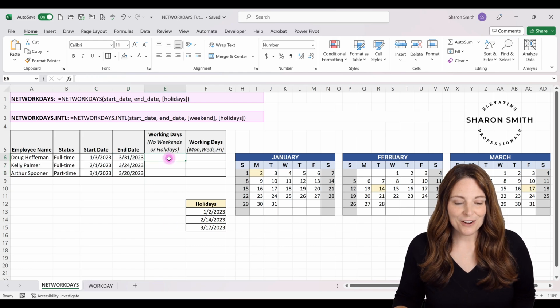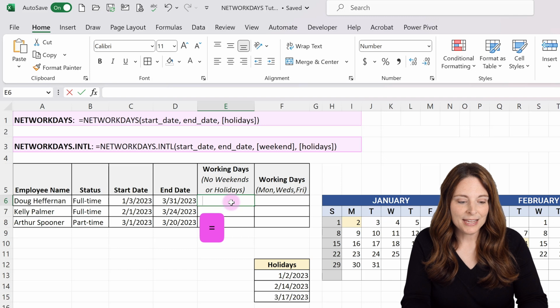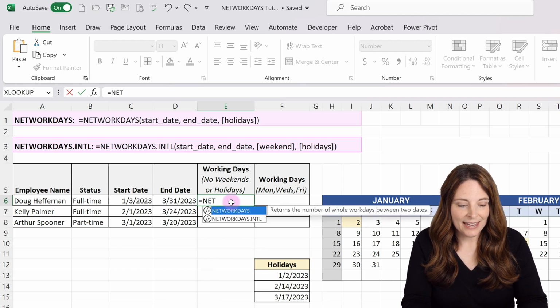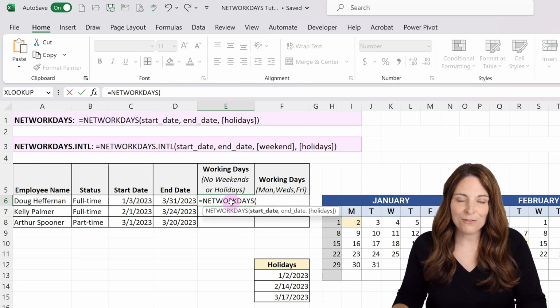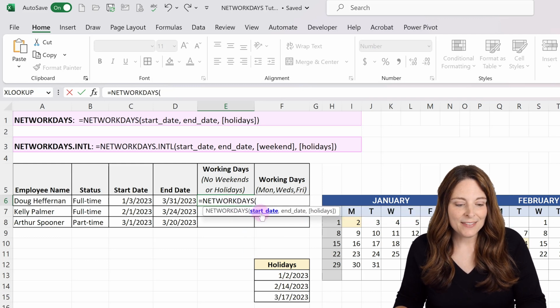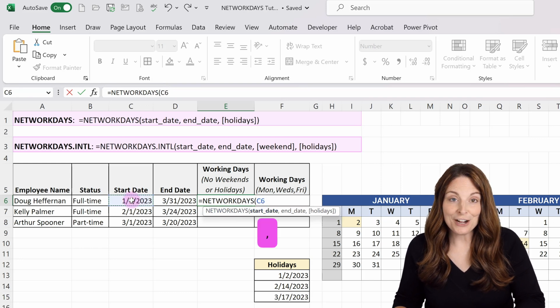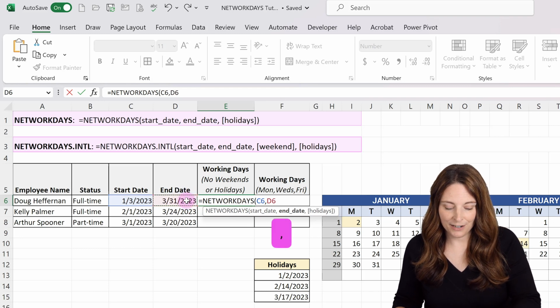So we select the cell where we want to place our function and type equals, and then start typing NETWORKDAYS. The function will come up. If you hit Tab, it will start it for you and open the parentheses. Then all you have to do is select the cell that has the start date, comma, then the cell that has the end date, and then hit a comma.